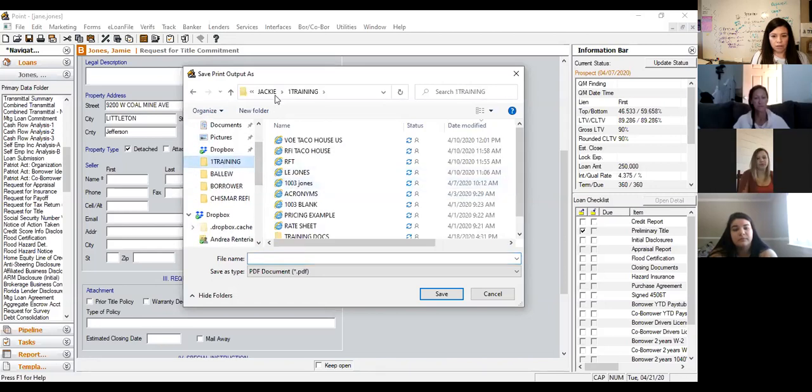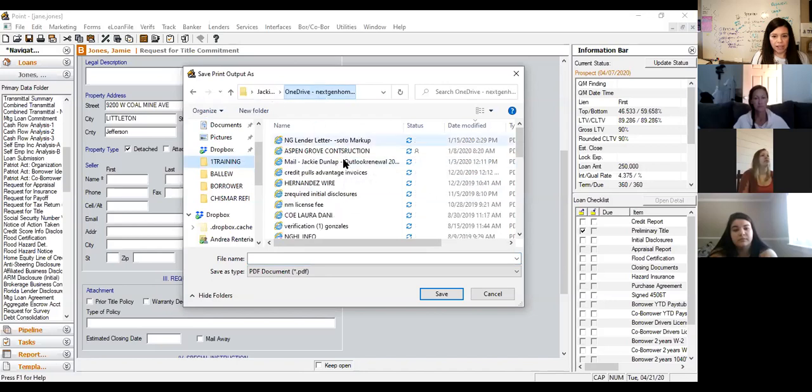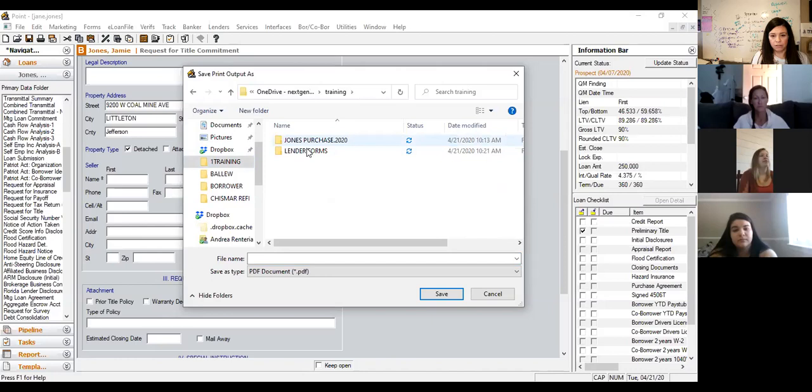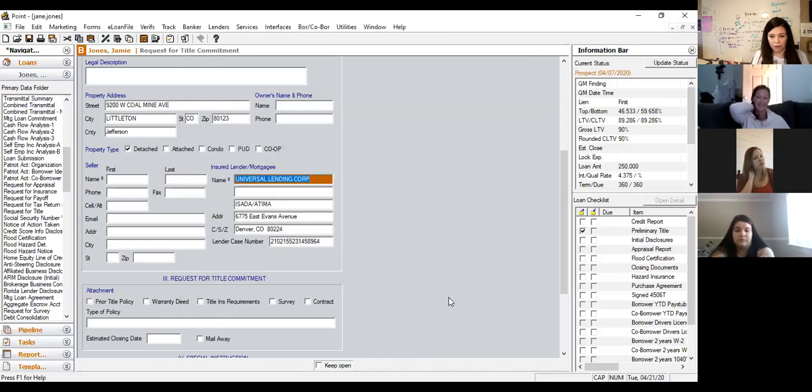Let's see, I think we have it, this folder in here. Yep, there it is. So there's our training folder, right? These are our lender forms. This is the Jones purchase we're working on. So we're going to save this in here. Request, whoopsies. I like all caps because I'm psycho like that. RFT, request for title. Okay.